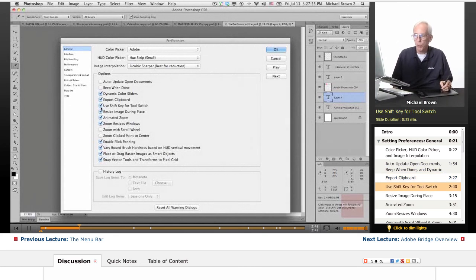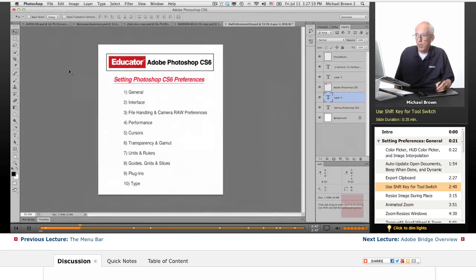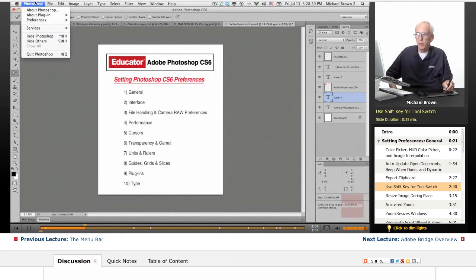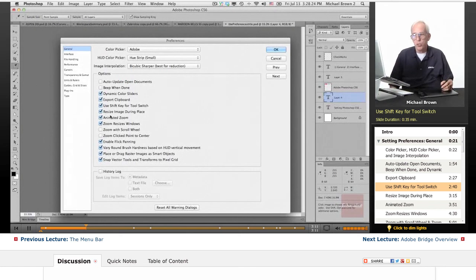Use the Shift key for tool switch. Yes, and let me show you what that is. That means if I have a tool that has sub-tools, and in this case the shortcut for this tool is J, and I hold my Shift key down and hit the letter J, notice in the toolbar the highlighted tool is actually changing as I click and hold the Shift key down. That's what that preference allows you to do. Very cool idea. A nice shortcut. So that was use Shift key for tool switch.